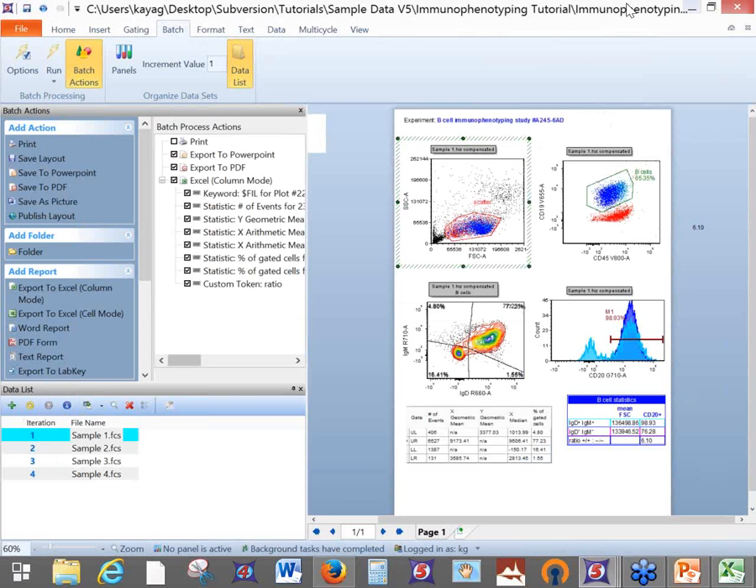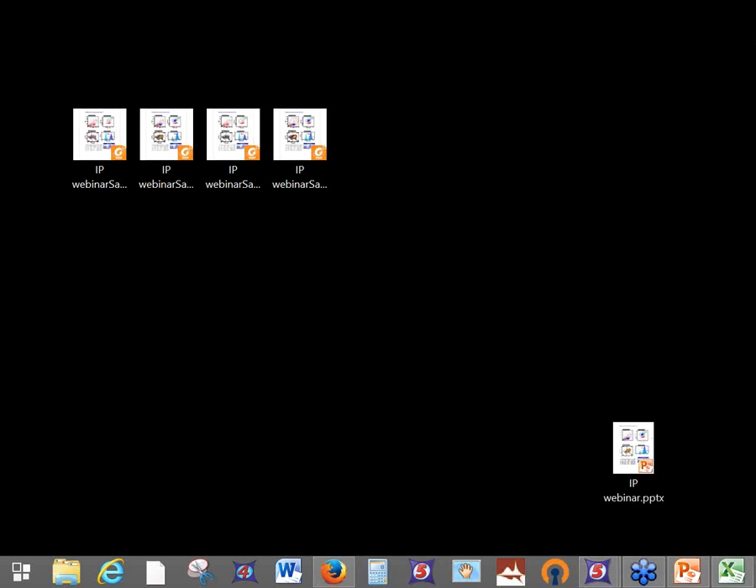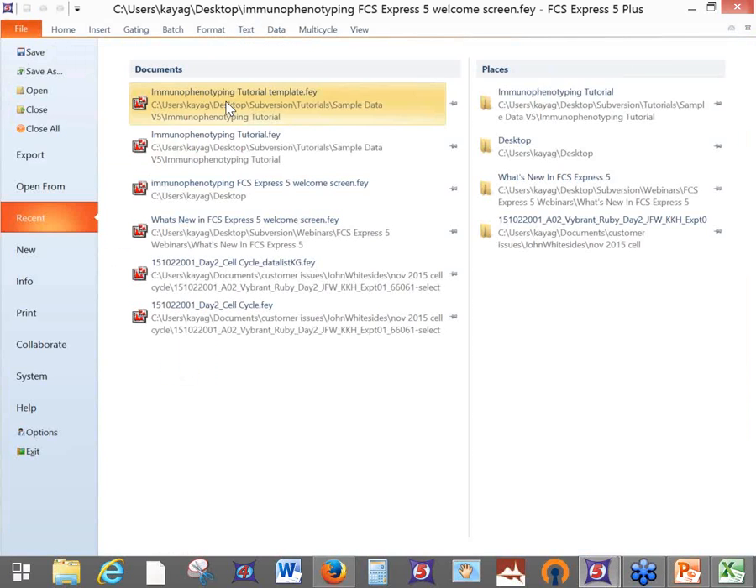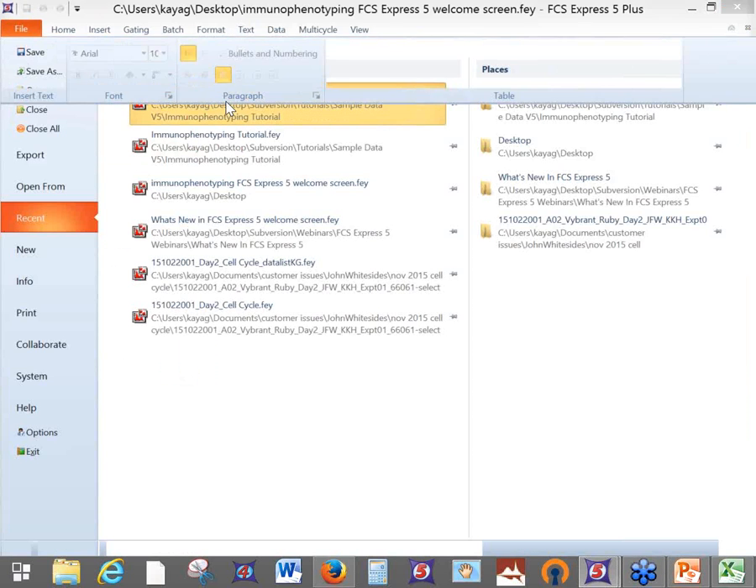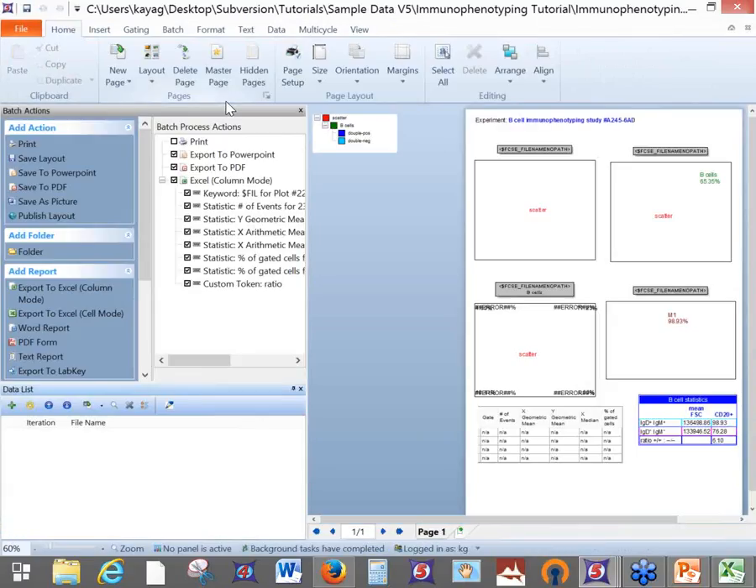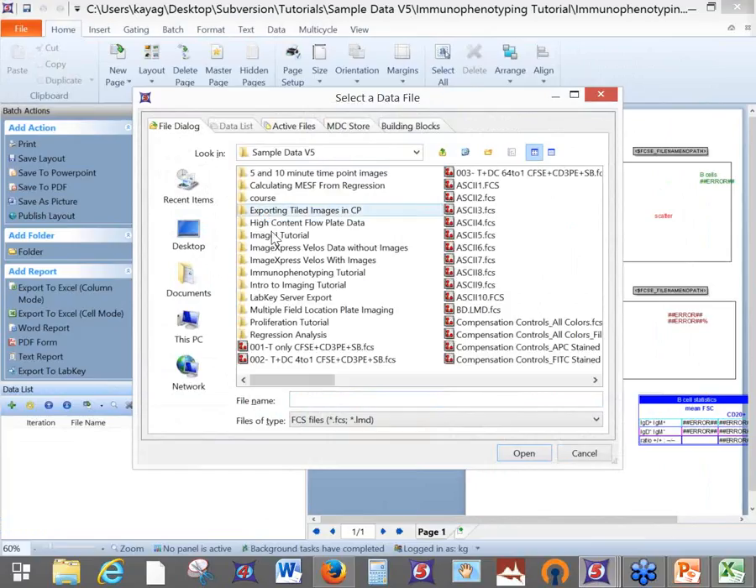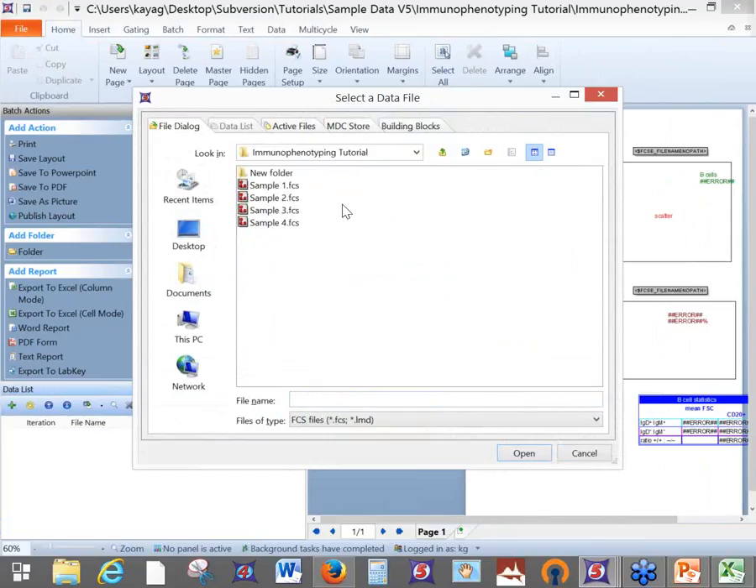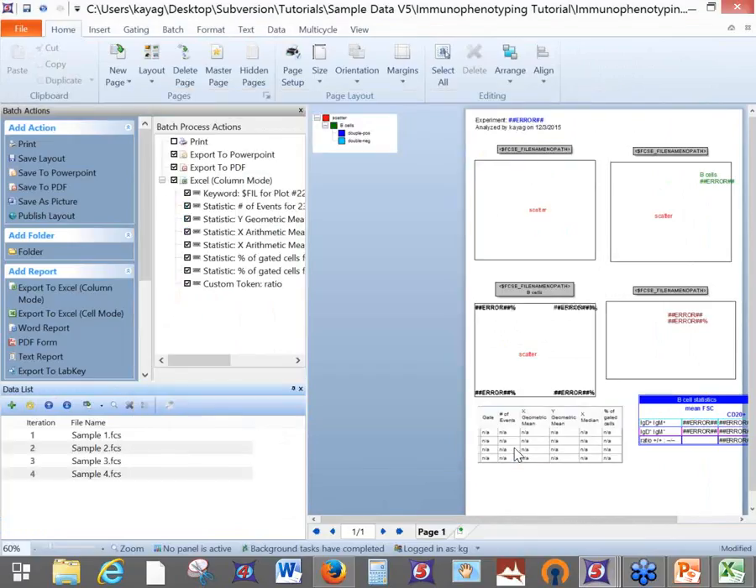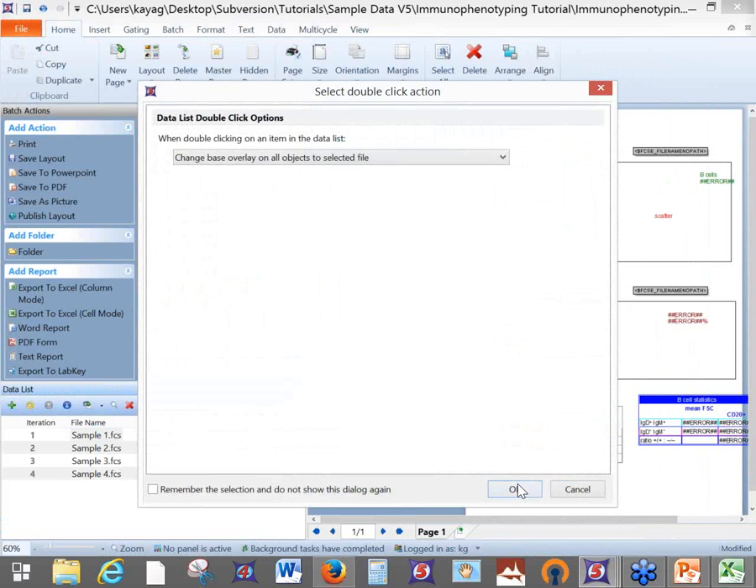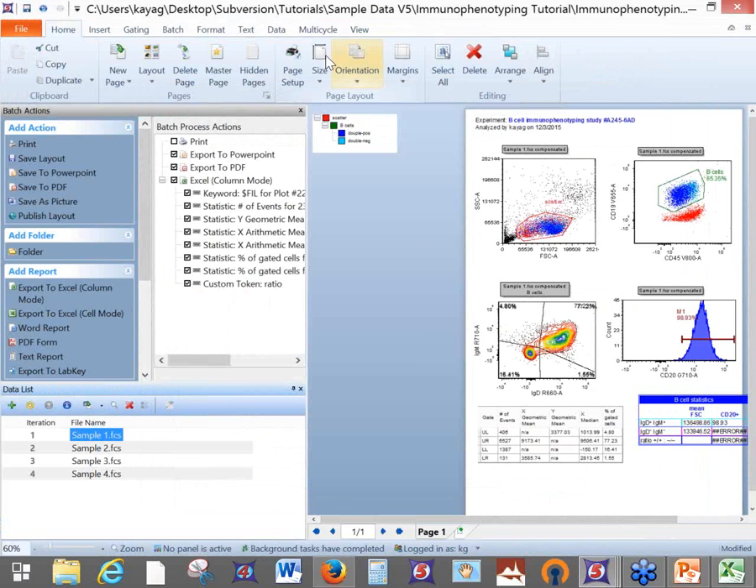All right, and now when I close and reopen it from my recent docs here, you see that it's come up empty. So it's kind of similar to what we did at the beginning of the webinar, but now the layout is totally complete, and I can add in my files into the data list. Okay, and now we can load up the plots just by double-clicking on the first file, and clicking OK. And now we're basically ready to go.